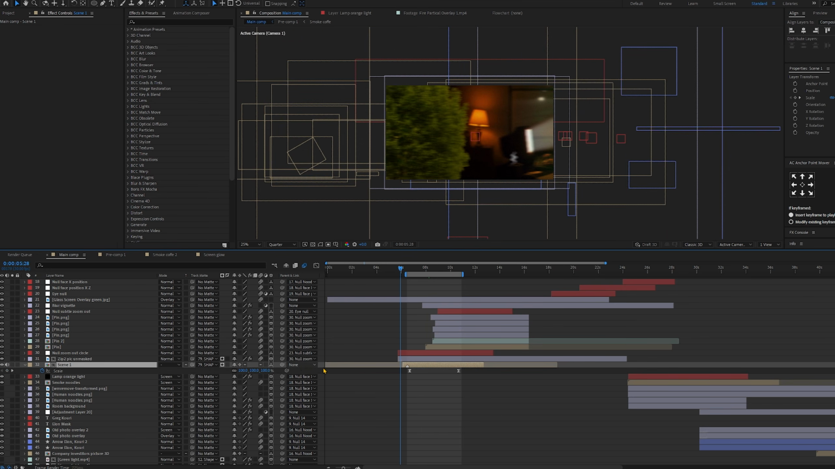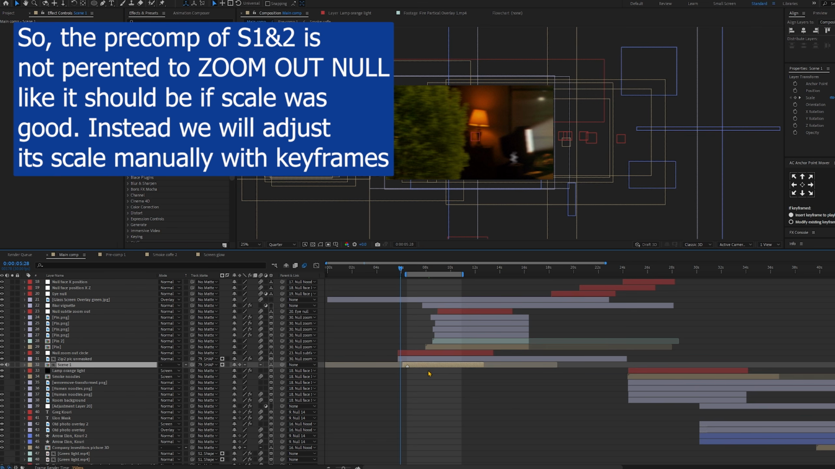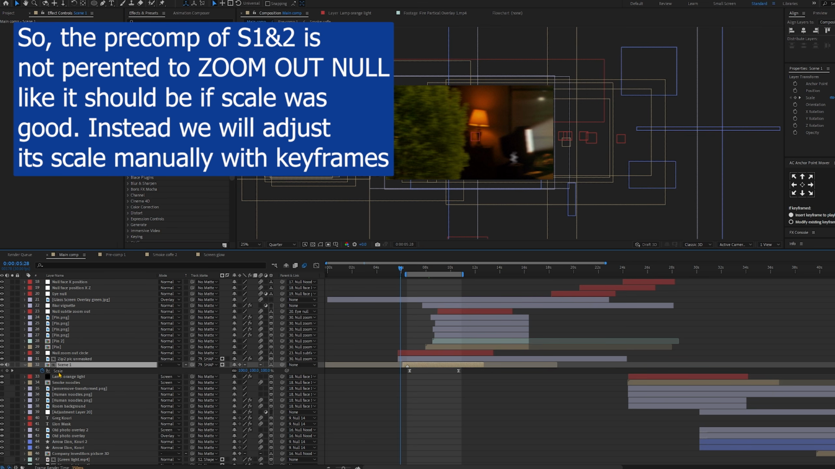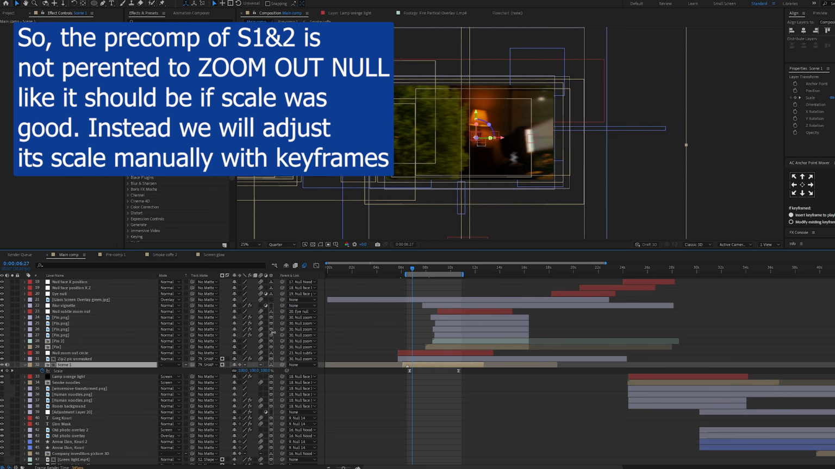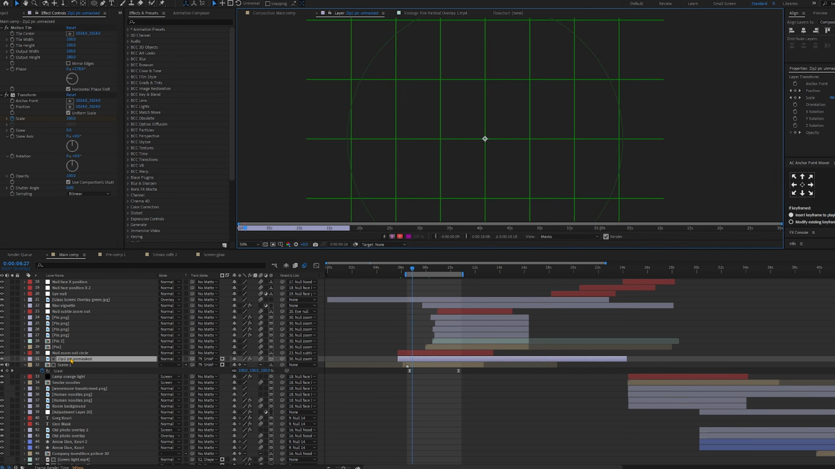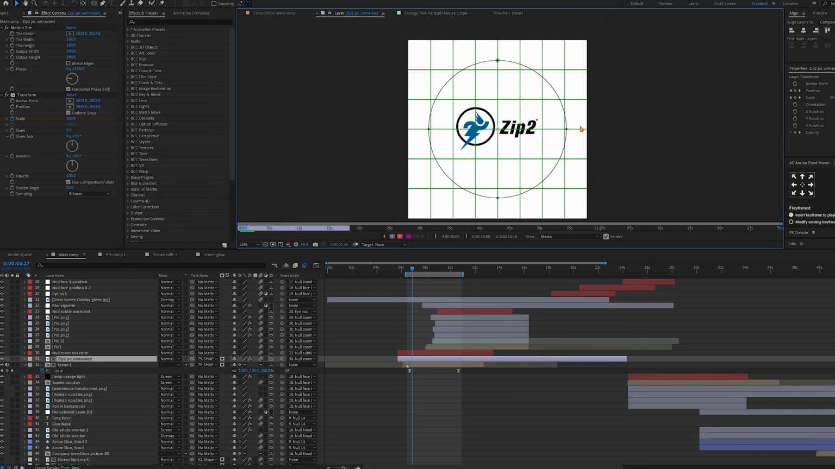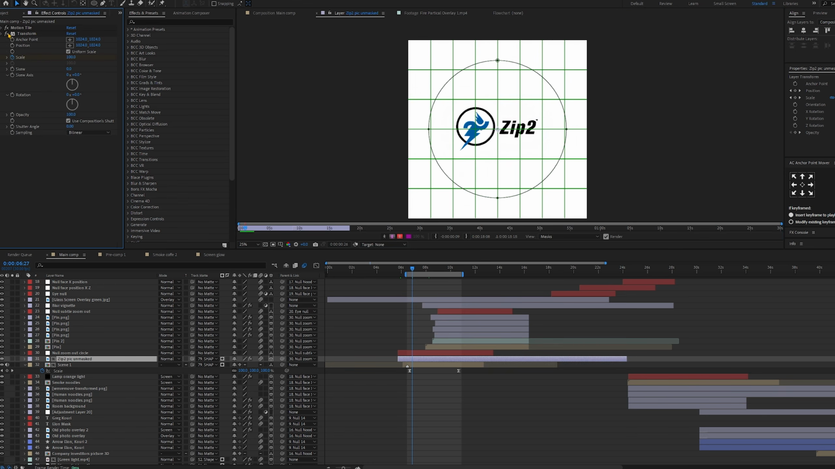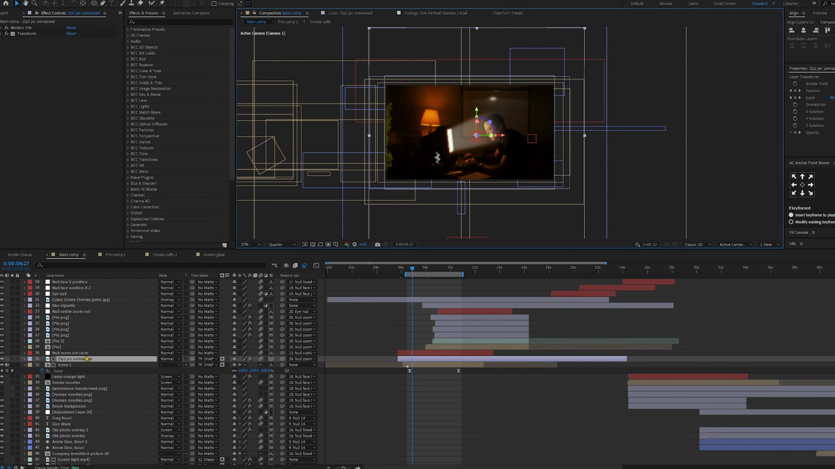So we go back. The split precomposition is not parented to the null anymore. Instead, it will have its own scale down, which I'll manually adjust so it never falls outside of the circle. Then we generate a Zip2 image with Gemini, because I couldn't find any high resolution image of this company. You can use any high resolution image for practice, it will be easier. I even had to use motion tile here to enlarge the image inside of a circle.